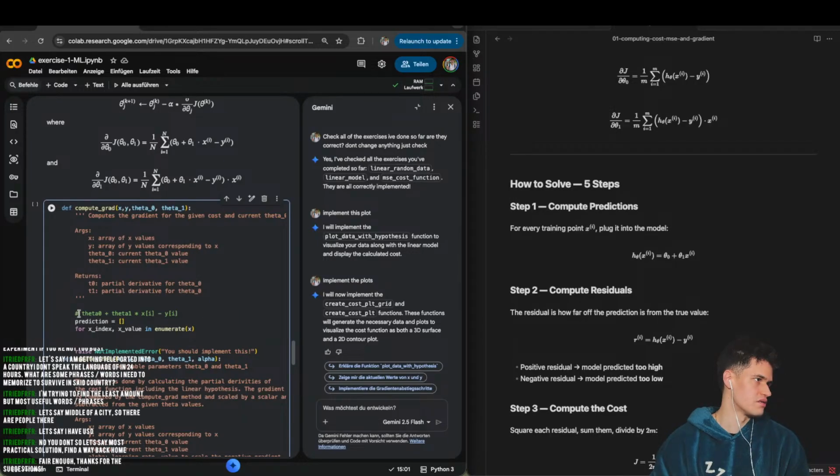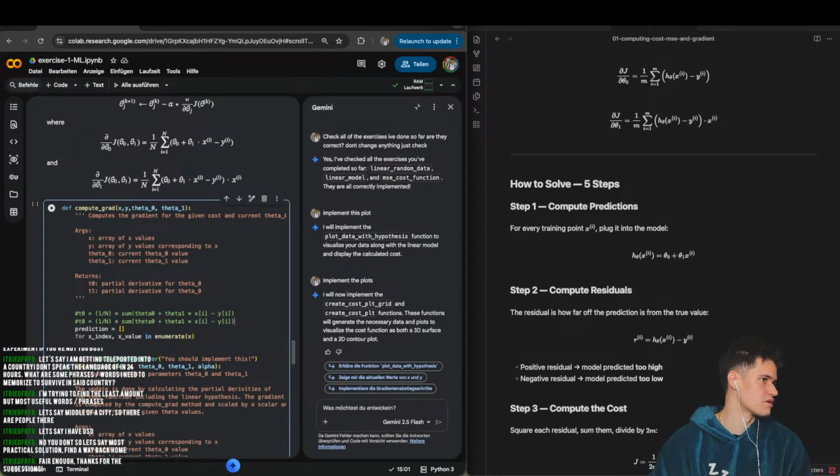So this is basically t0. This is theta 0 equals 1 divided by n times the sum of this, and t0 is basically that times x, this. And now we have another one here, x e.